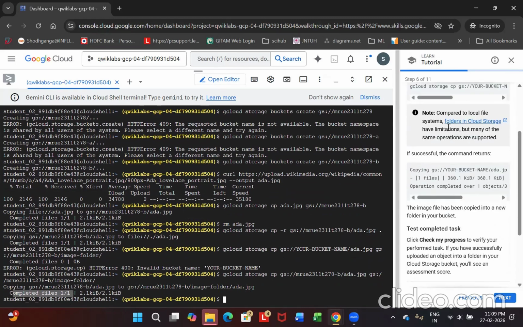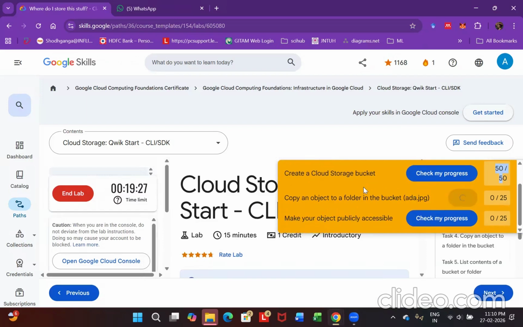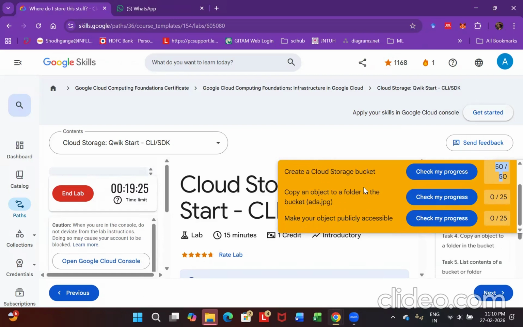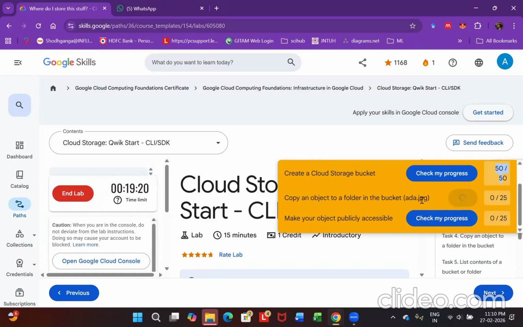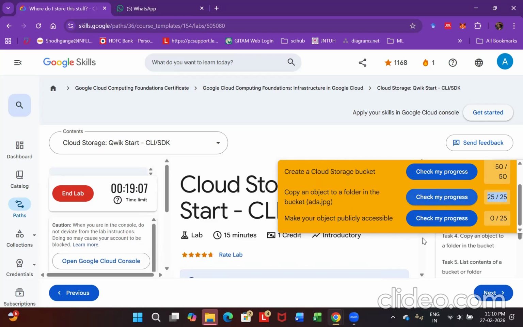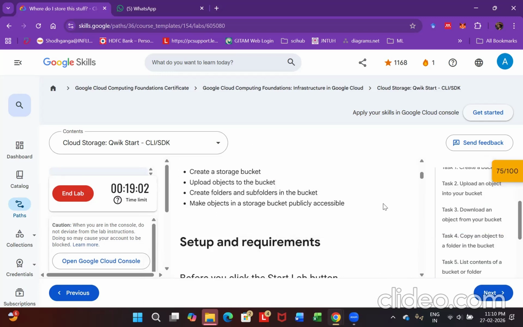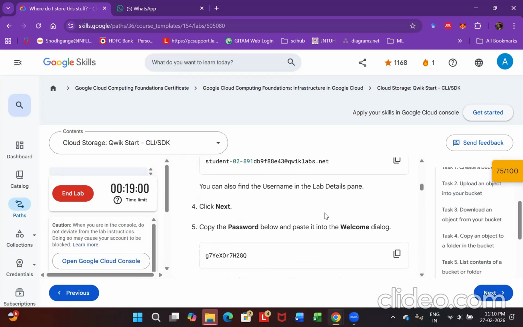Next, we need to check the progress. So go back, check your progress. Let's wait for a while. Yeah. So we got it. If it doesn't come quickly, you just wait for 2 seconds or something and then try again. Or else it should throw an error over here, which you will already be knowing.